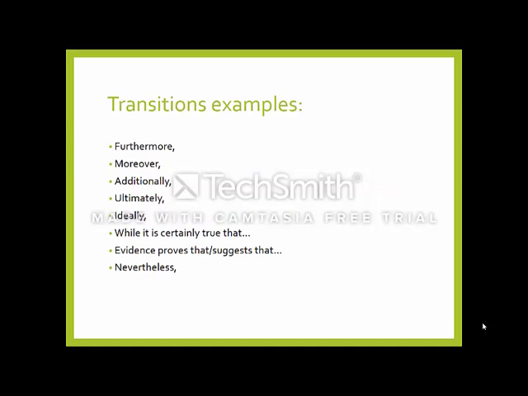Here's some examples: furthermore, moreover, additionally, ultimately. These sorts of comments make the reader understand where you're going with the argument. Nevertheless, evidence proves that. So you can see that they're strong words, and they signal to the reader that you're arguing your point in addition, or in contrast to where you're talking about the opposition. So these are just some examples. There's plenty of other ones to use as well.